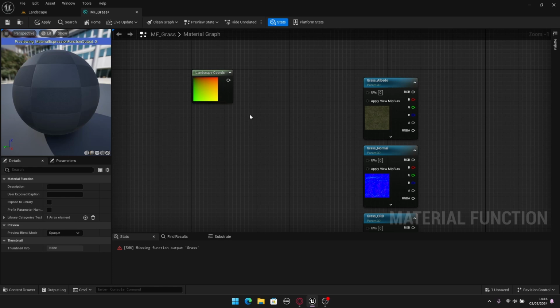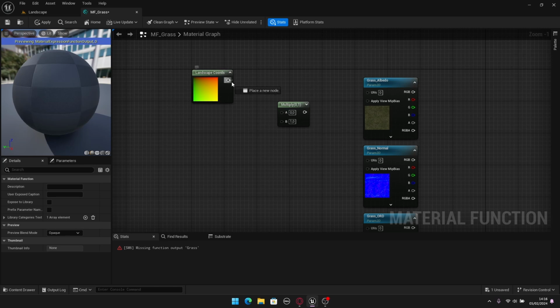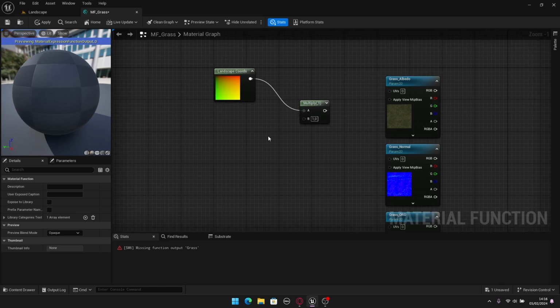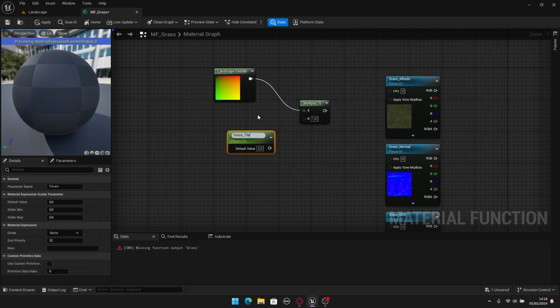So I'm gonna grab this node and multiply. So just hold M on the keyboard and left click. Then you have a multiply node. I'm going to multiply this with a scalar parameter. So just hold S and left click to create a scalar parameter. And let's name this grass tile size. And let's default this to 1.